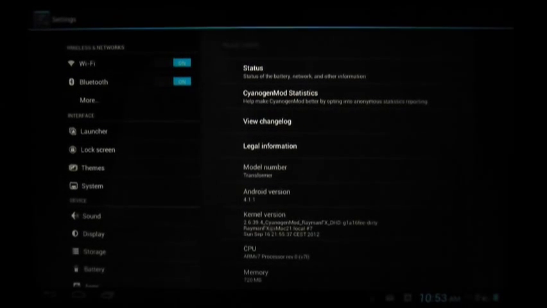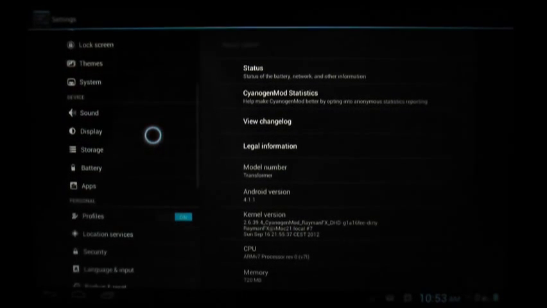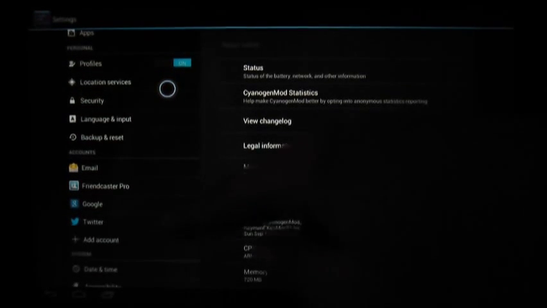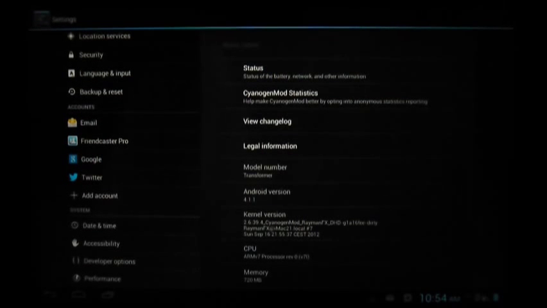Here we are at the settings screen, and you can see that it is indeed Android 4.1.1 Jellybean with a modified kernel version. You can also see here that application profiles have been added. So if an app needs to log into something, you can manage it here as well, apart from the app itself.